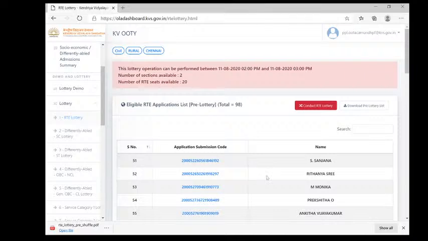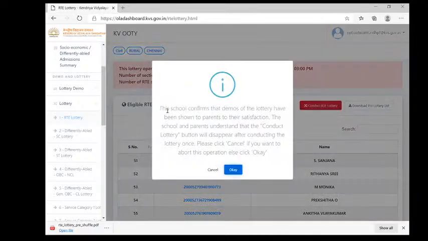Okay, so I wish all the best. We are going to have an RTE lottery conducted for admissions of class 1 for Kendriya Vidyalaya OOTY. Now this school confirms that the demos of the lottery have been shown to the parents to their satisfaction. The school and the parents understand that the conduct lottery button will disappear after conducting the lottery once. Please click cancel if you want to abort this operation, else click OK.